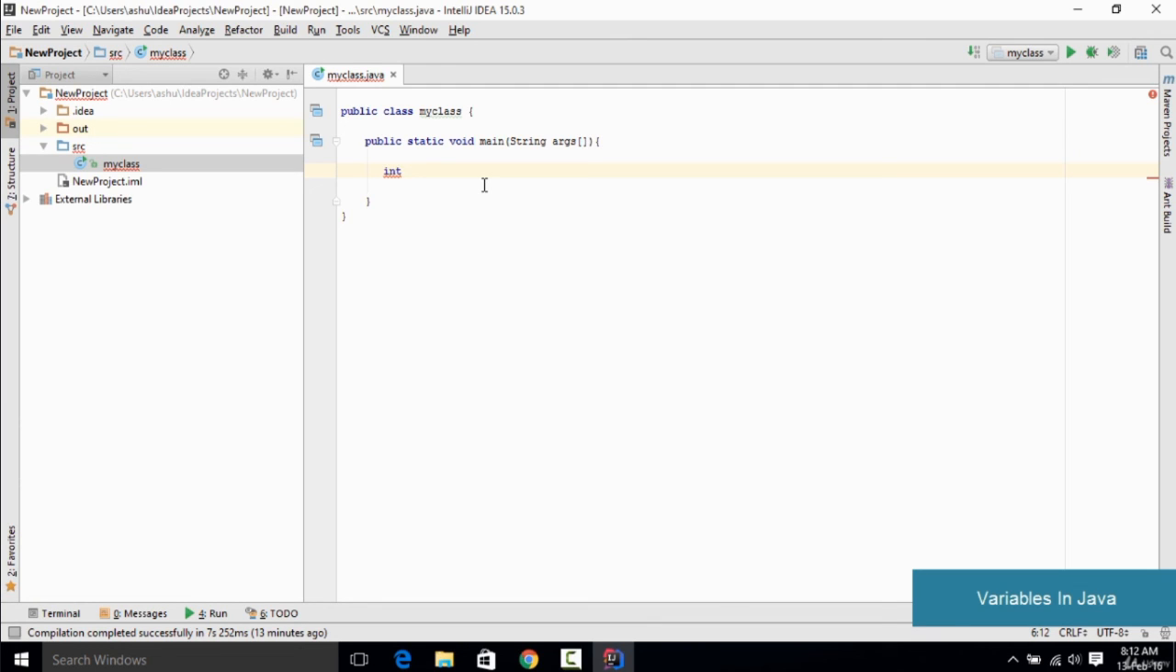So let's say we want to name the variable as x. Once we are done with this, we are done with the code. Now the only thing we need to do is mention a semicolon right over here, so as to mark the end of the statement. As you can see, this is called the variable declaration.